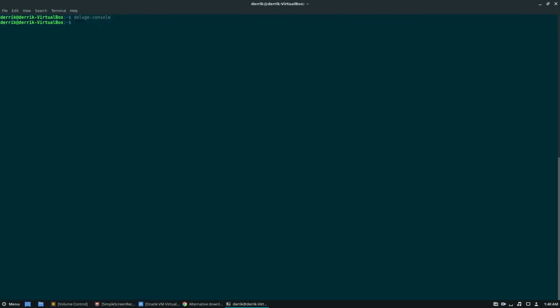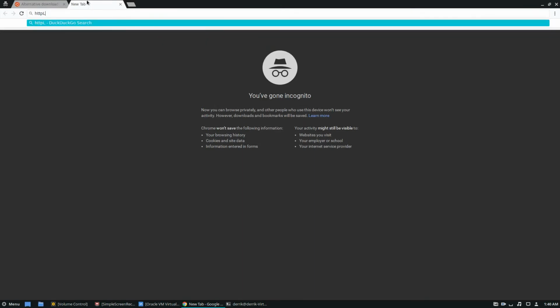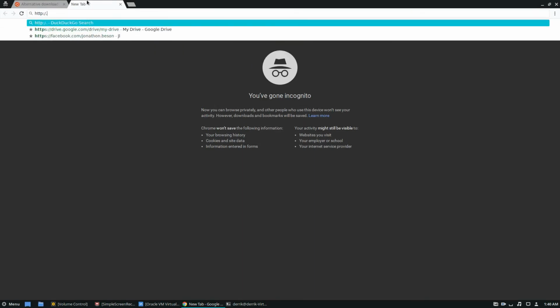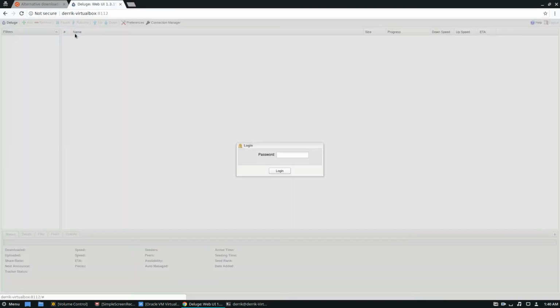and go to the browser here. And go to the address, and the port number is 8112. So as we can see, the Deluge WebUI is running. We can enter the password. And the default password is deluge.